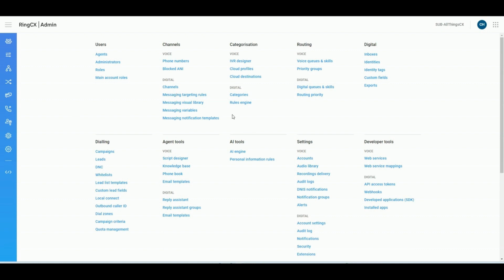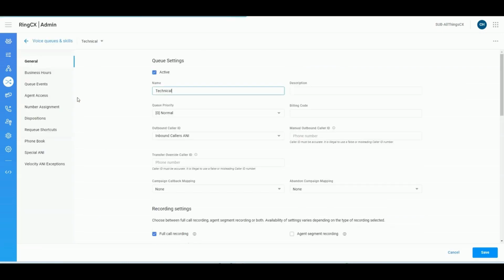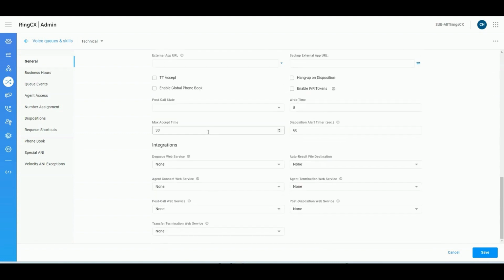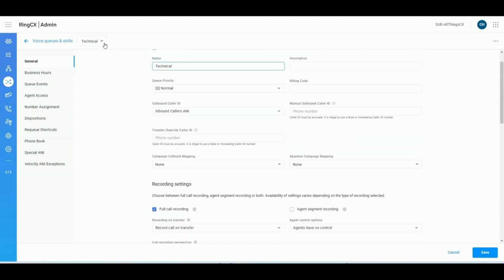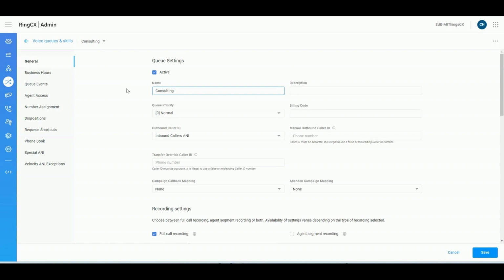So if I take a look, for example, at our voice queues, then we've got 3 voice queues at the moment. I can bulk edit these if I want to, or I can pick on one of them. So here I'm going to pick on my technical team, and I can go through this and change different aspects of this, but I can also just easily select another team from here, which is pretty low effort.